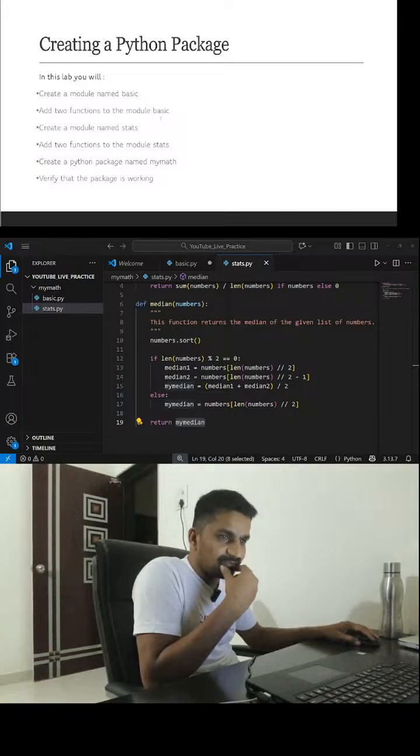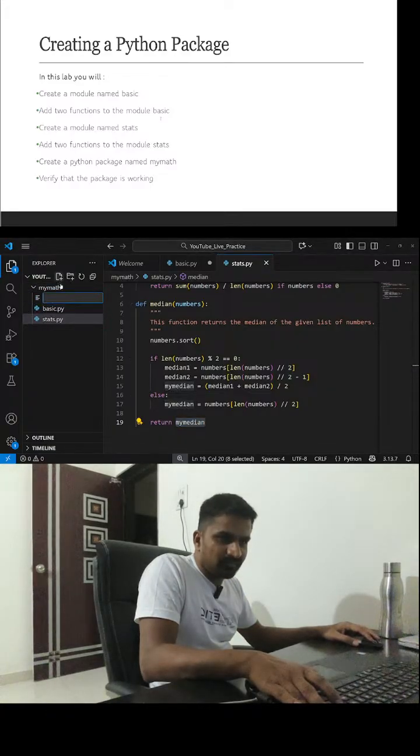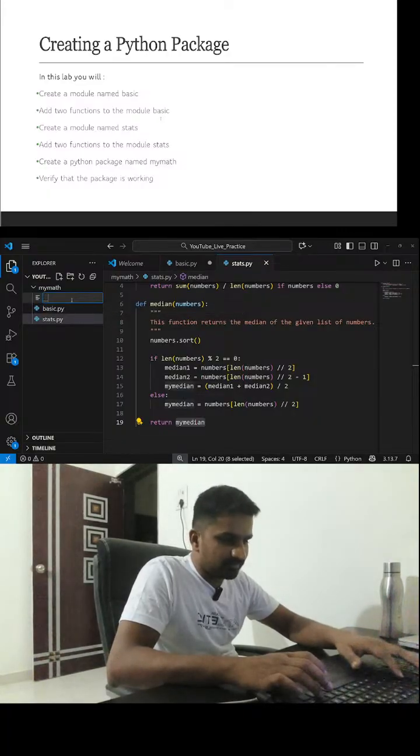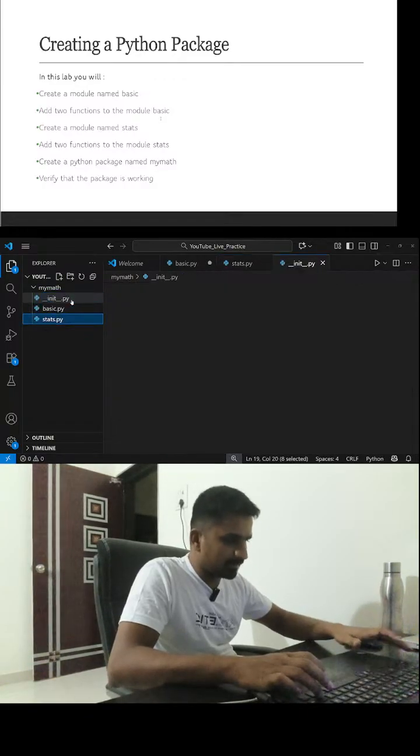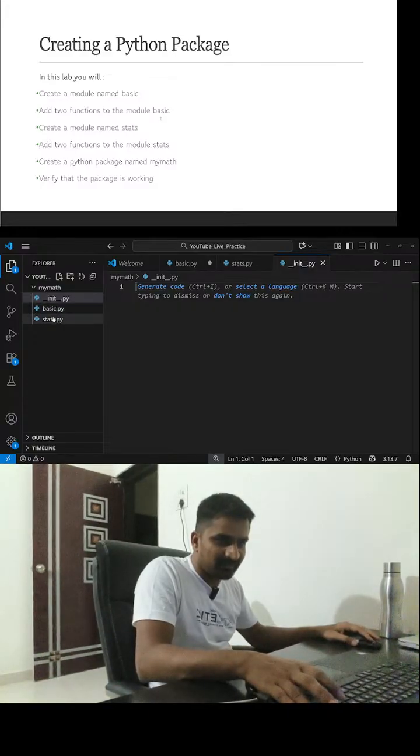To create a package, we have to create one more file called __init__.py. So let's create one more file, __init__.py. This is a standard file name, so we should name it as it is. Others we can name anything, but this is a standard file name.